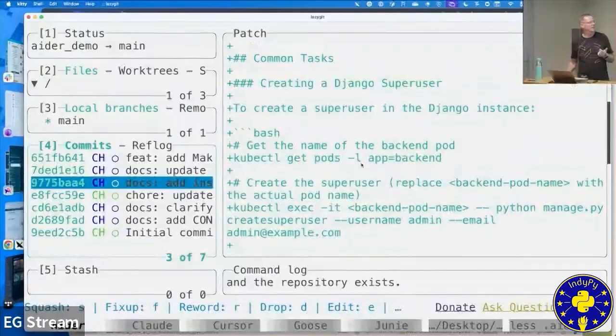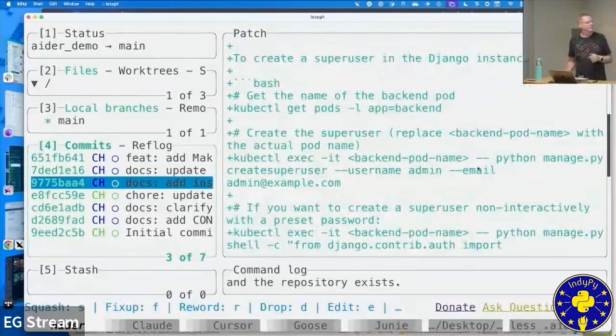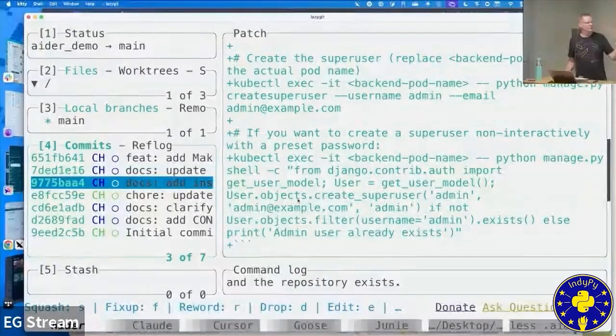So it said, here's how you get the pods. I'm looking for the app backend pod, so I know which one to get. Once I've got it, it just substitutes that backend. It grabs what I think is the pod name, puts it in the right spot, and then shows you how to create the superuser with the username and email of admin. It actually goes in and sets the password via a SQL query and does all the magic.